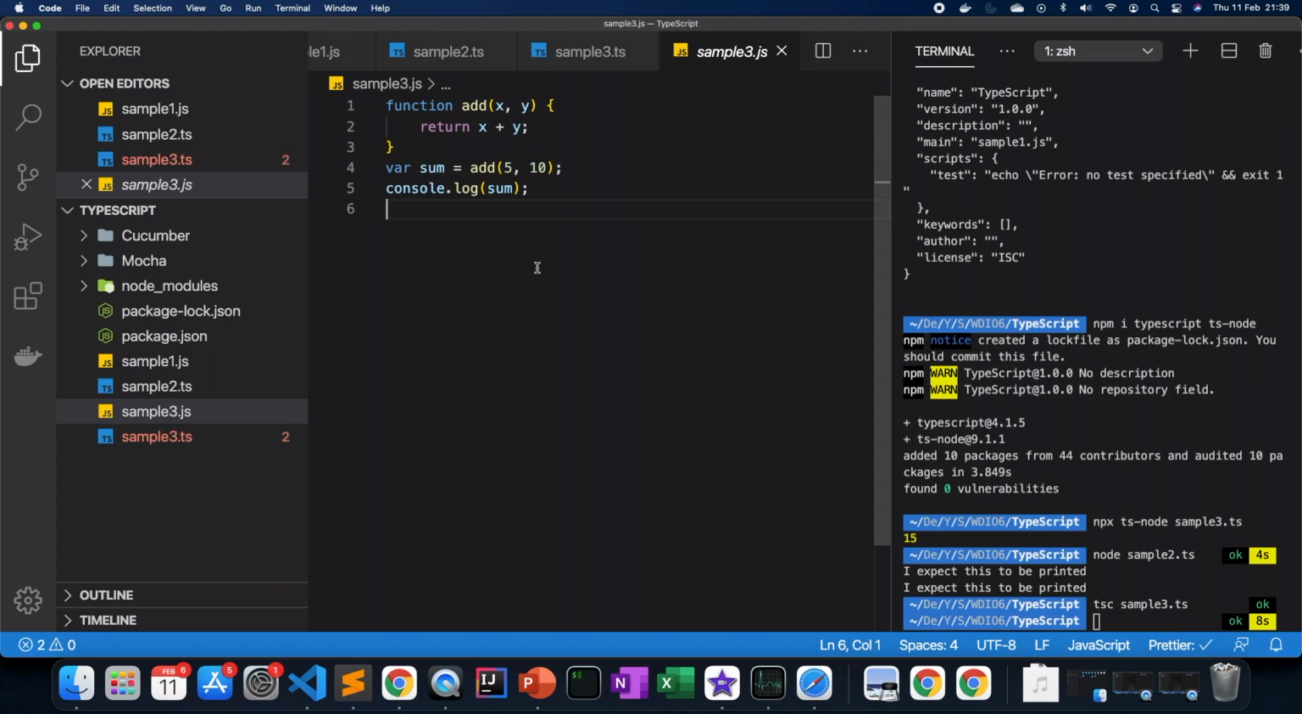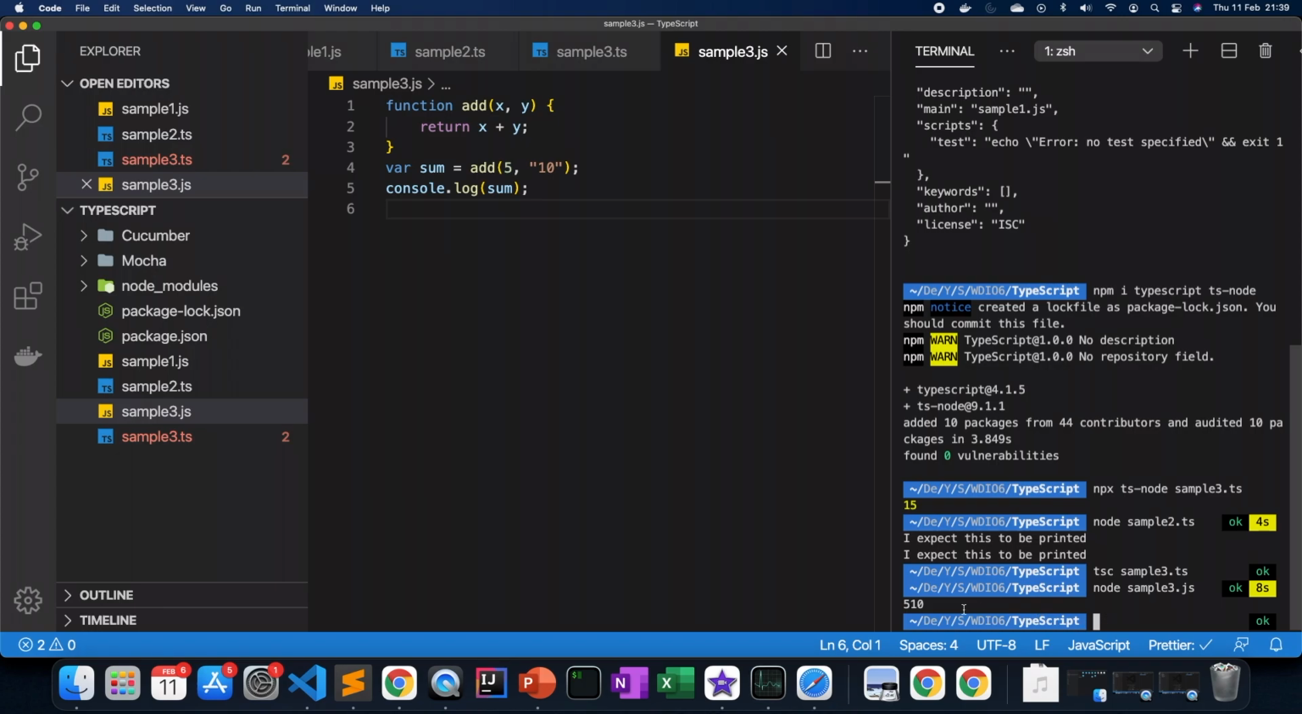Now you can see JavaScript still has its own problems. For example, if you go ahead and type like this, this concatenation operation will still give you invalid results. If you say node sample3.js, you will see the value as 510 where it should have been 15.